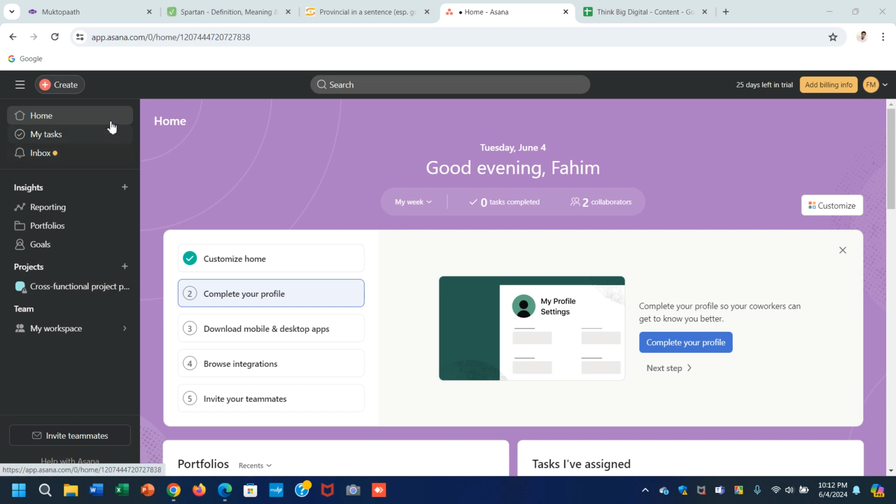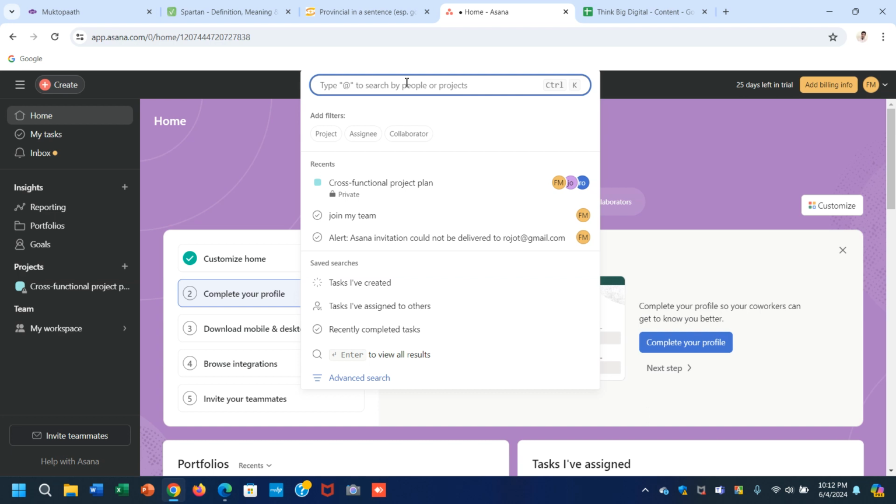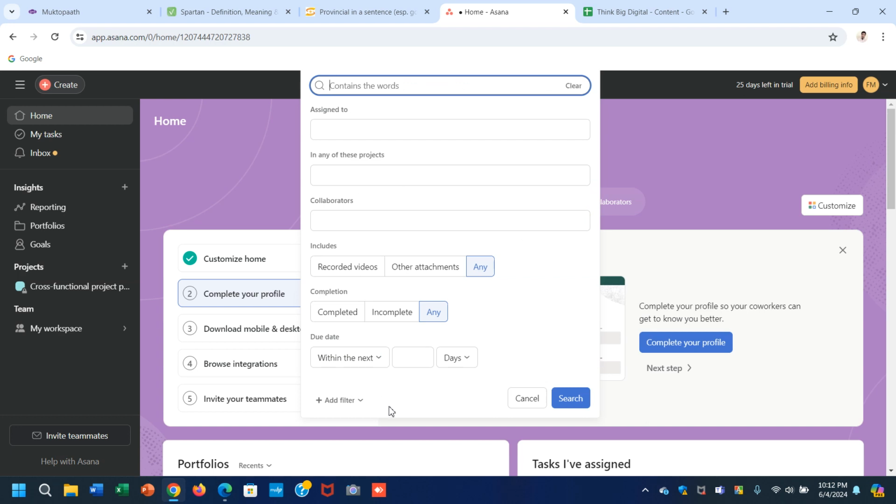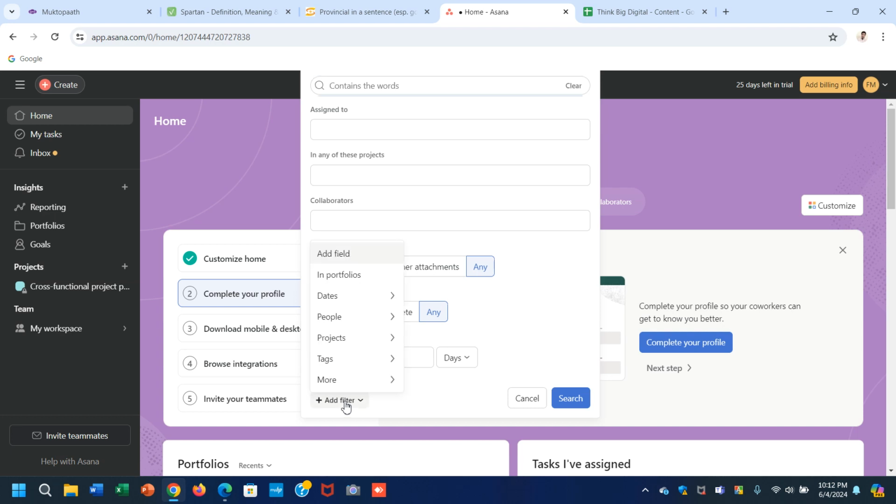So guys, firstly, you need to come to your home dashboard. Then you'll see a search bar just on the top center. After that, you'll see an advanced search option. Just click on it. Then again, an add filter option is available there, and then you just need to click on there and you'll see a more option, and also there are some items available there.